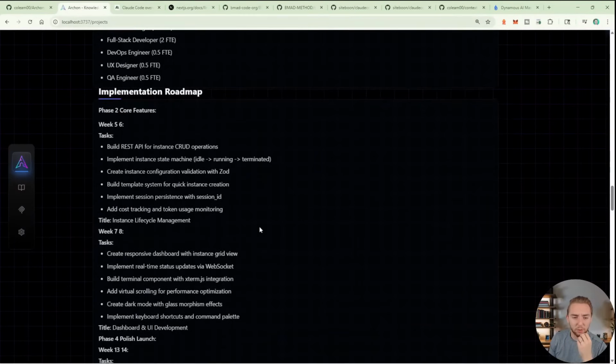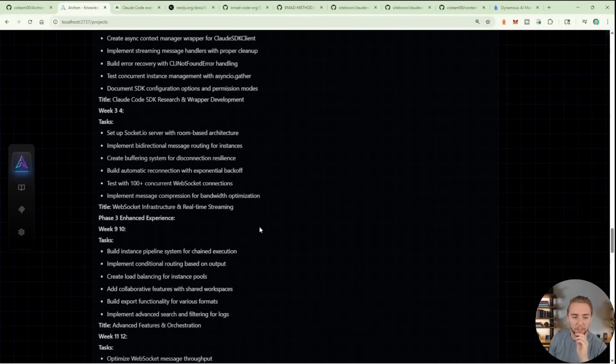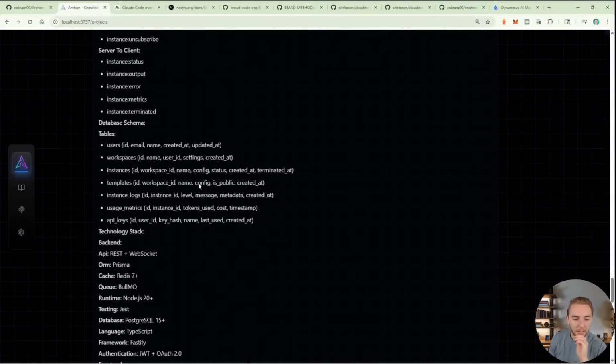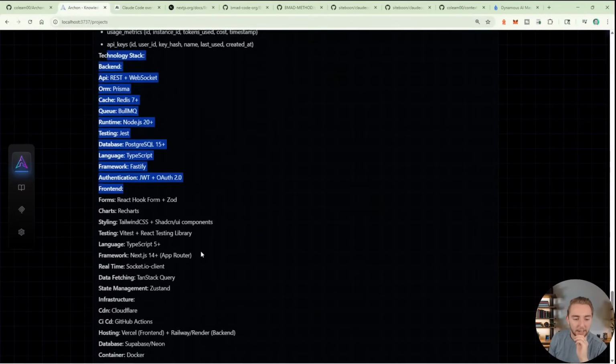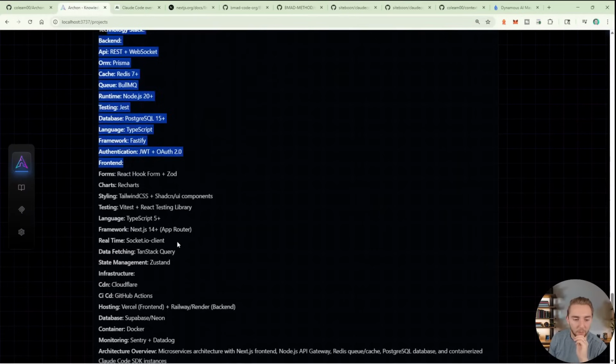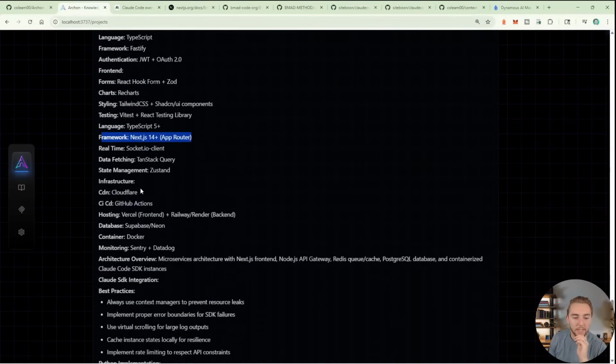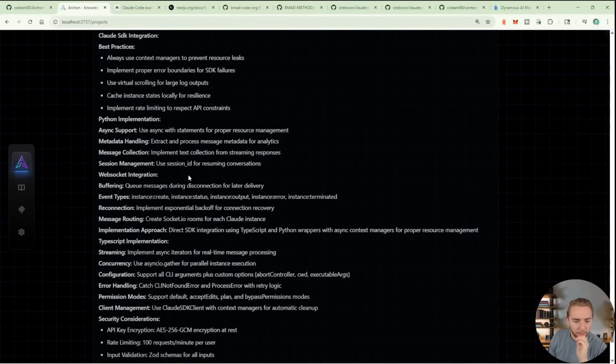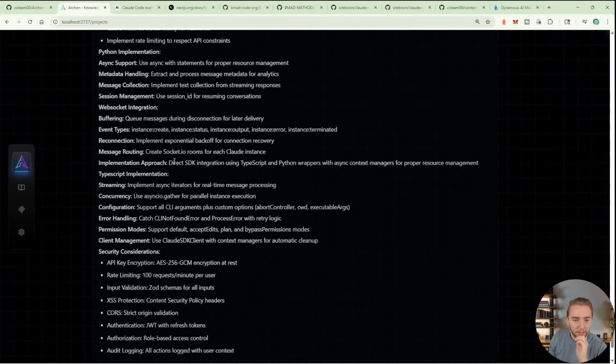If I scroll down a bit more, I'm curious if I can get to the things where it's more specific to the research I did with Claude Code. Okay, so technical specifications. Let's see if this gets into it more. Okay, we got our tech stack. This looks pretty good. Real time with sockets, Next.js. Nice, looks good. Okay, direct SDK integration using TypeScript and Python wrappers.